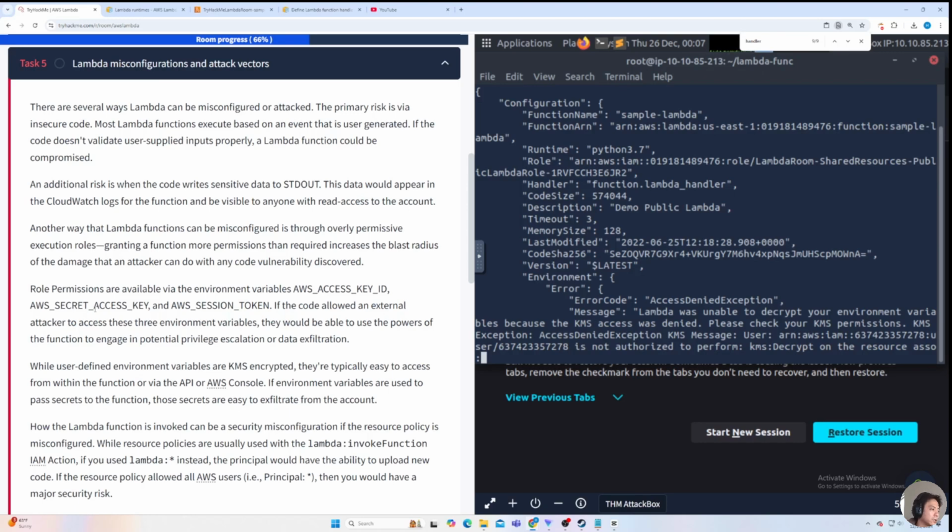How the Lambda function is invoked can be a security misconfiguration if the resource policy is misconfigured. While resource policies are usually used with the lambda:InvokeFunction IAM action, if you use lambda:* instead, the principal would have the ability to upload new code. If the resource policy allows all AWS users, i.e. principal asterisk, then you'll have major security issues.